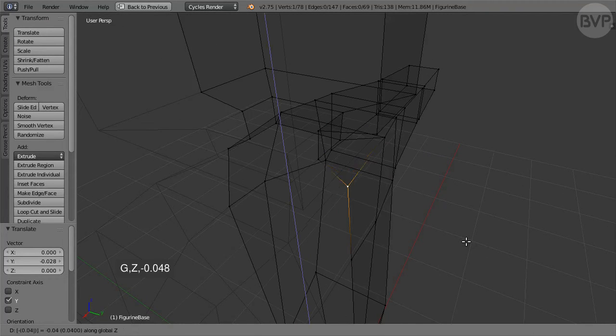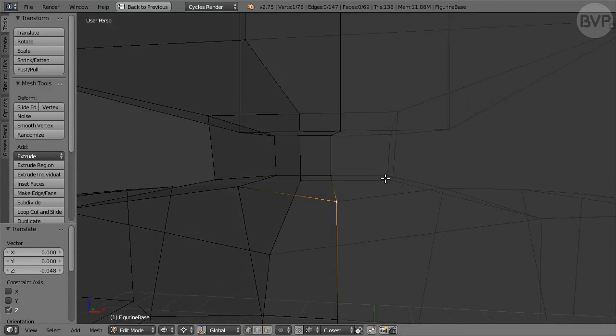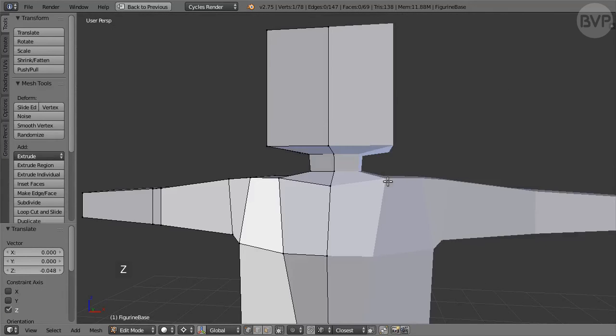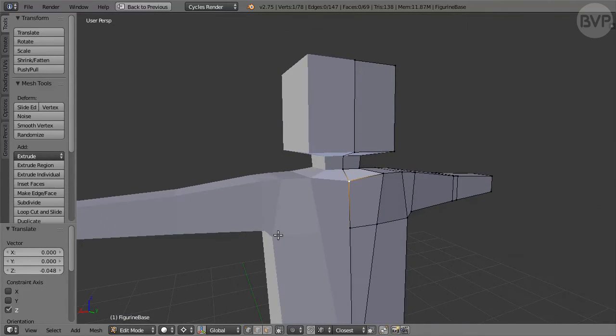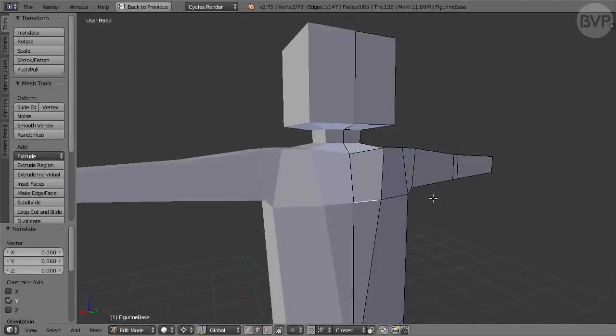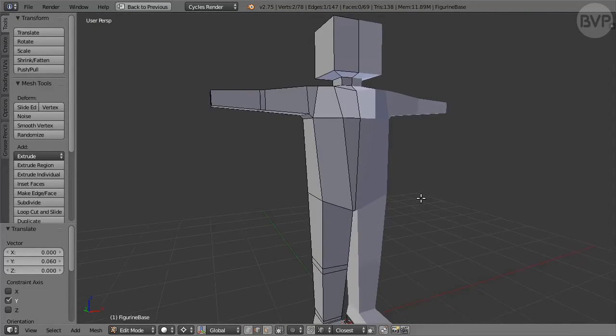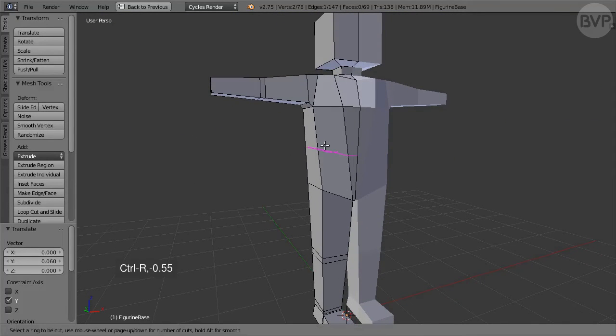enter -0.048 to move it down. Press Z for solid shading. Switch to edge selection and select the next edge down on the back, press G followed by Y, enter 0.06. Set a new loop underneath with Ctrl R, enter -0.55.